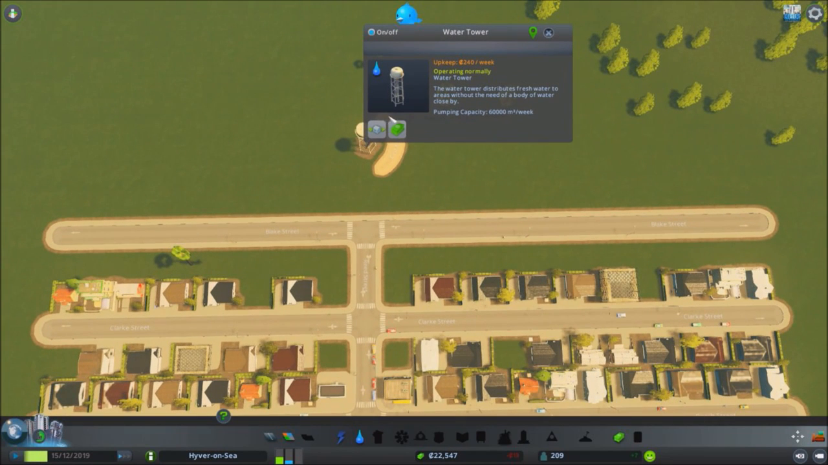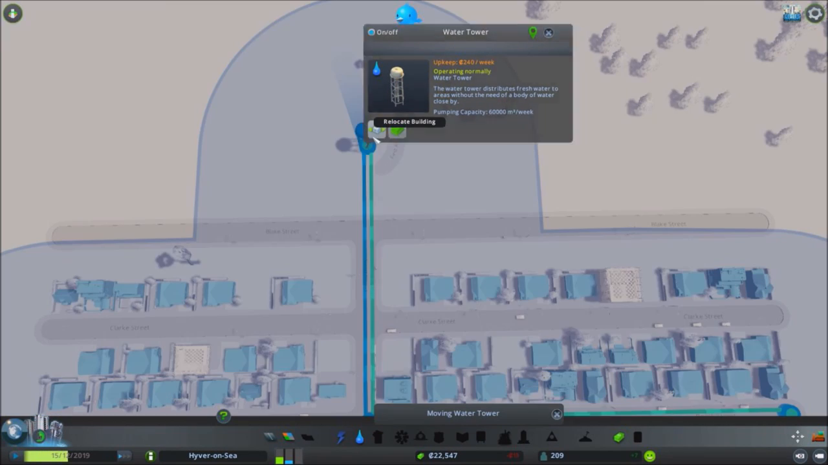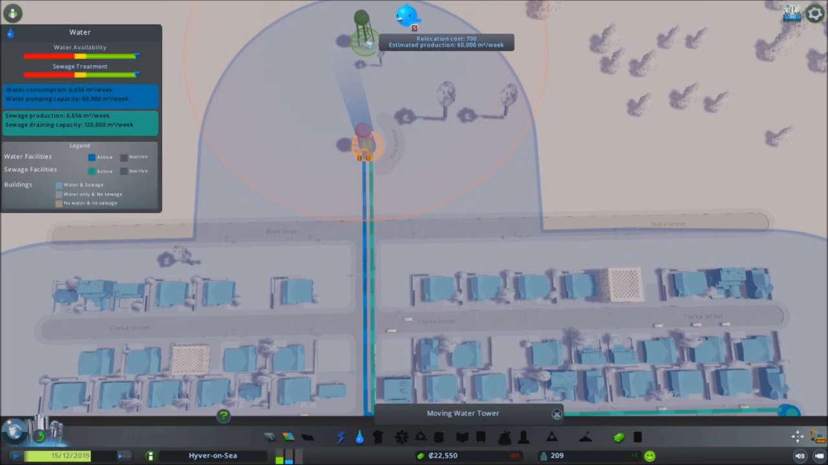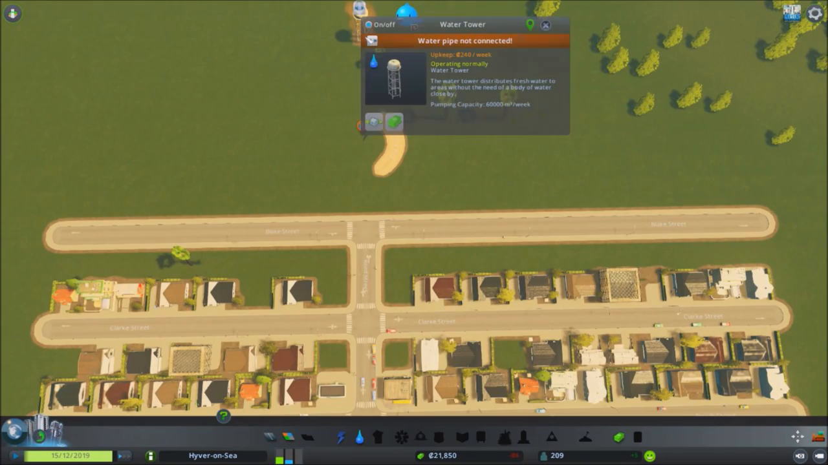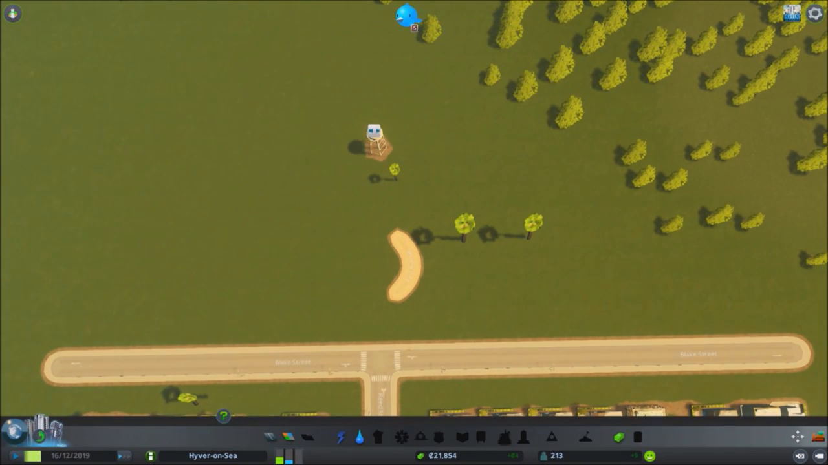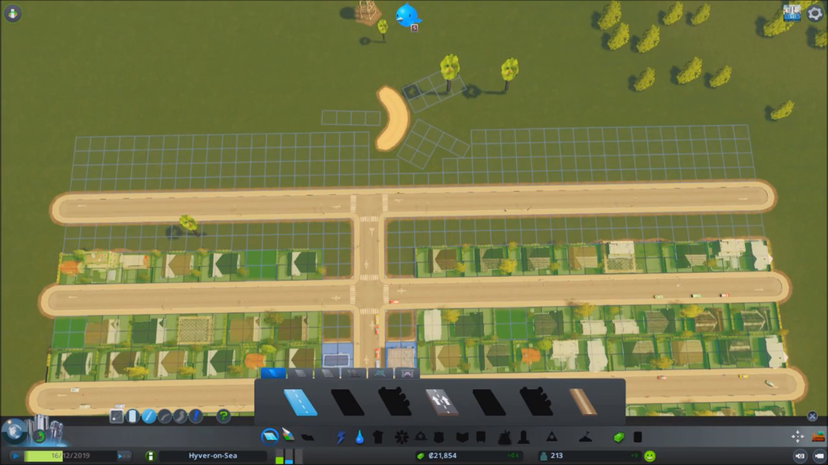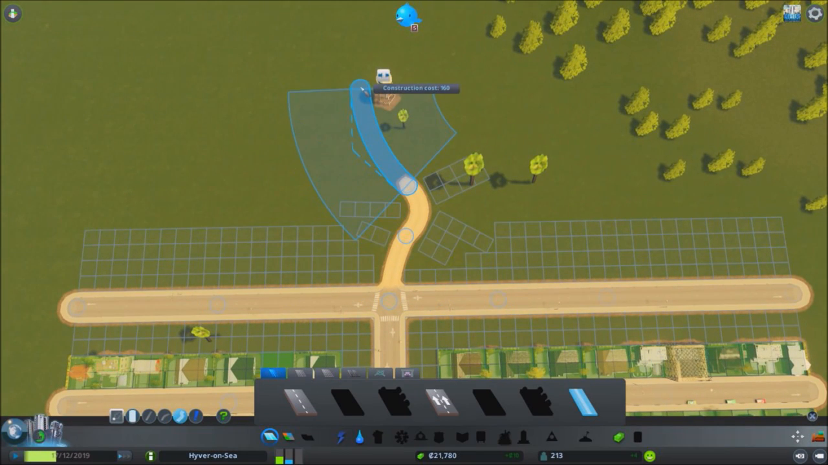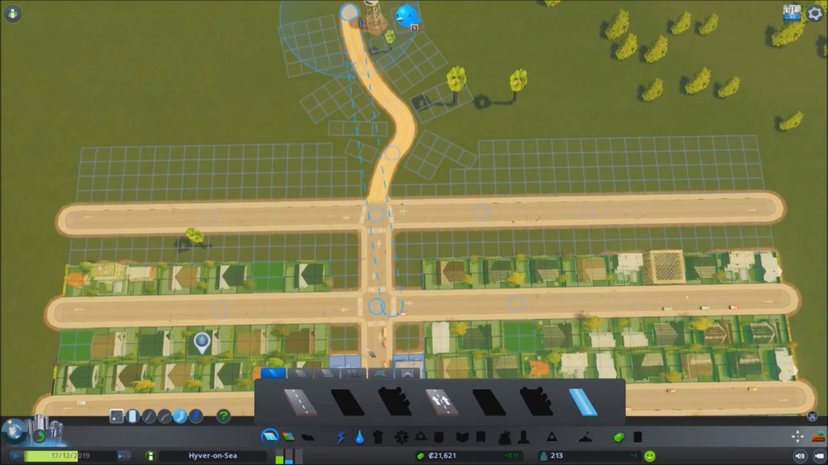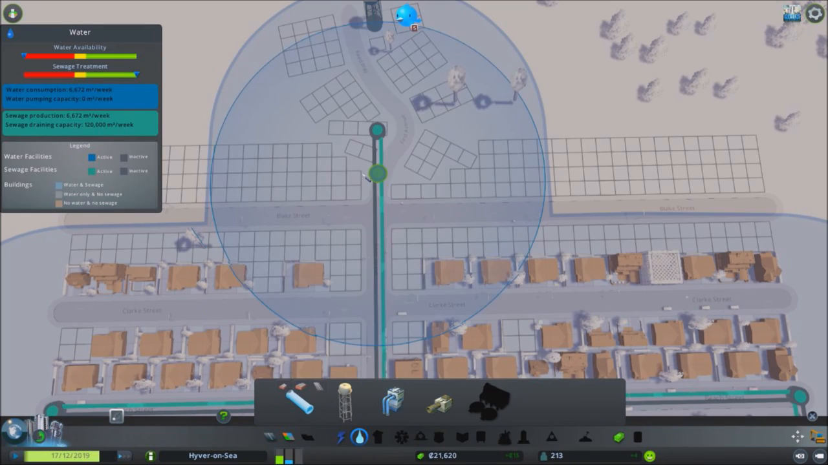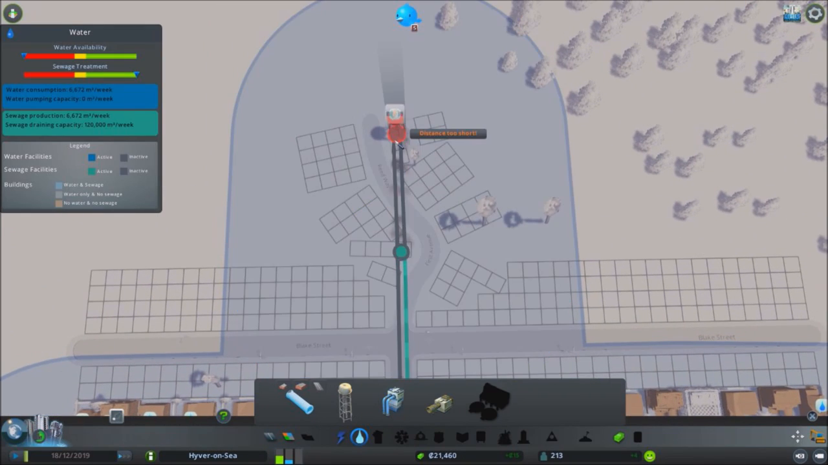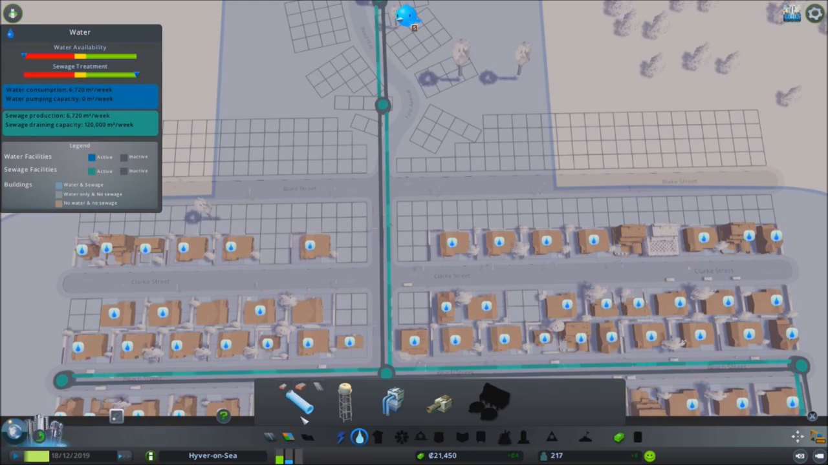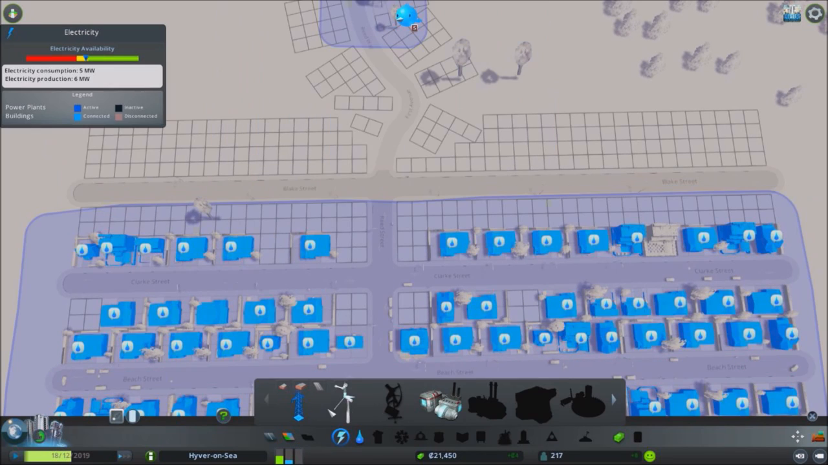Can we move this water tank tower? Relocate building, yeah. Let's just relocate it here. Water pipe not connected, that's okay, we'll fix that. But let's fix this road first. So we'll have this go like that. We'll have this come like that. Perfect. Okay, now let's connect the road up, or the water up to the water tower. So everyone has water and sewer again. Good. Now let's do power.